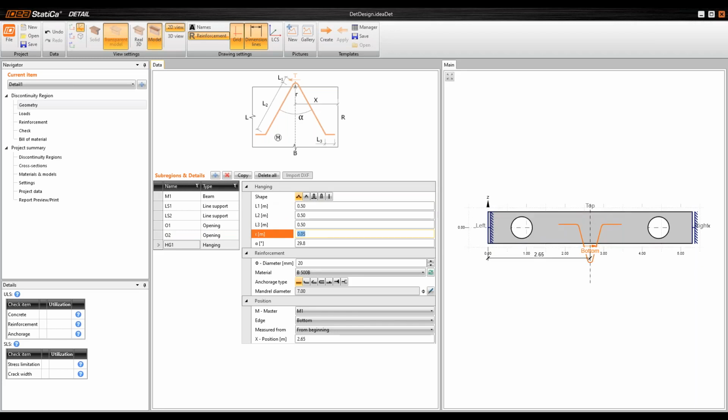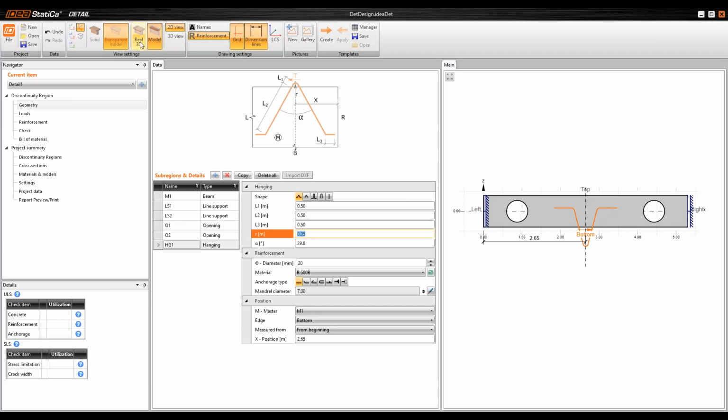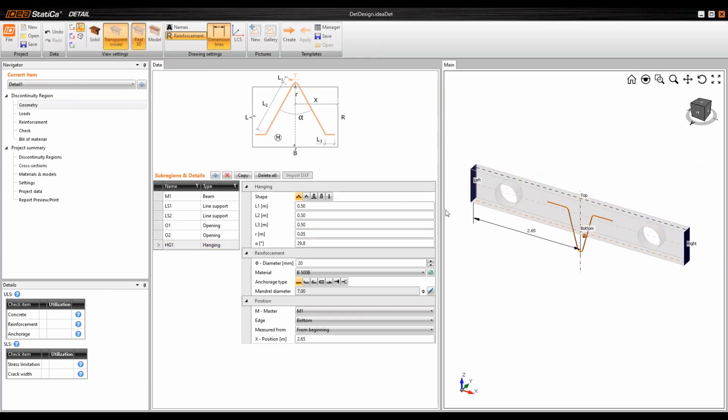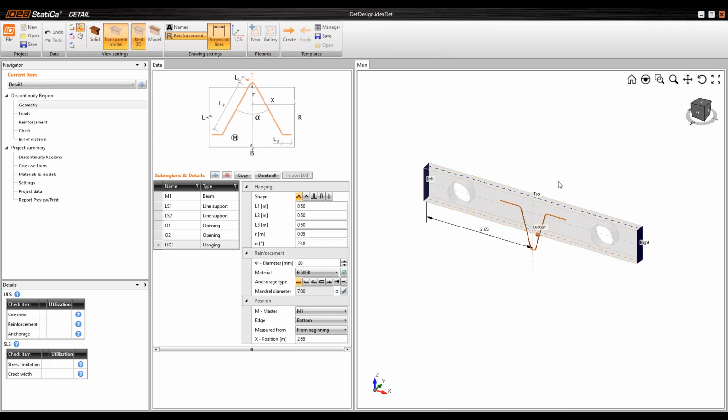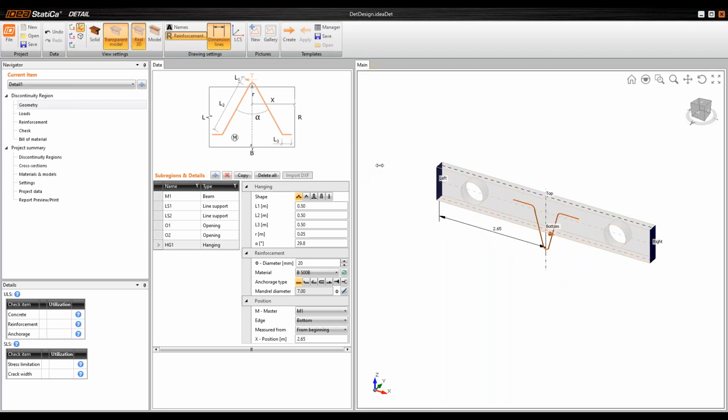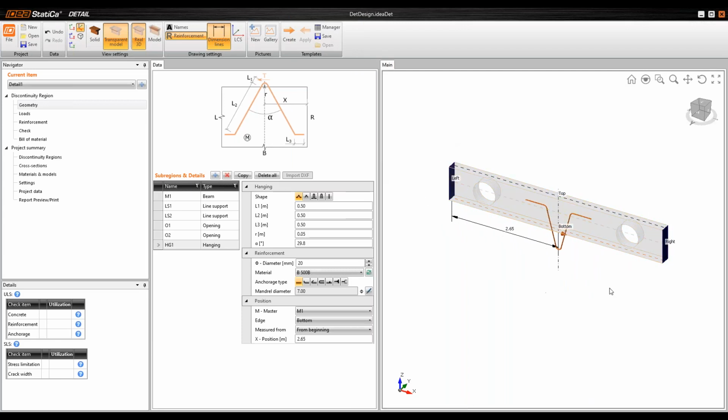Let's define the dimensions. Diameter is 20 millimeters. So this is, I will switch to real 3D view. So this is the final topology of our analyzed beam. You can see how fast we created the topology, quite complicated, and then we can proceed to the next step.